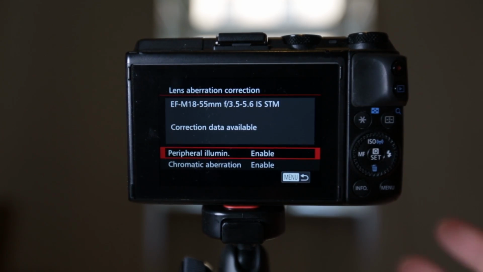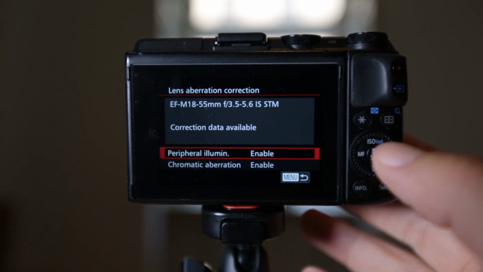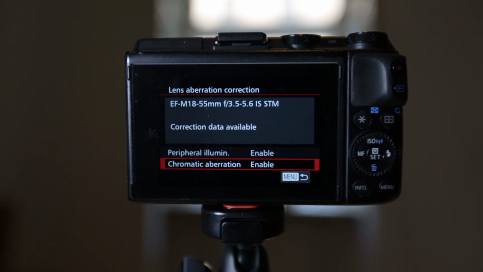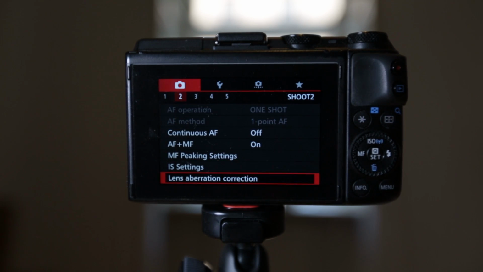You can turn it on or off. So peripheral illumination is the vignetting stuff, and chromatic aberration is the color fringing. And as you can see for the lens that I have connected, it's got the information to do that. So if I wanted to enable that stuff, which I do, I can turn that on right here. And so that is Shoot 2, the second menu of the Shoot menu tab.